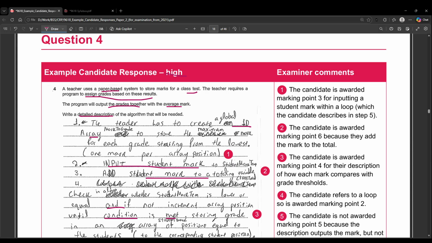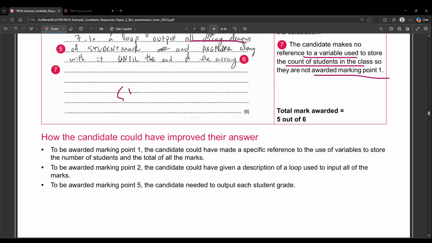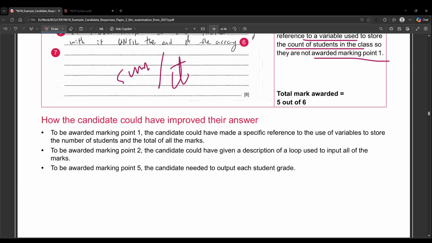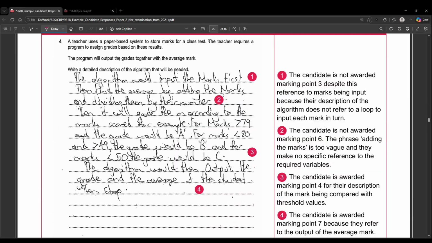Because we are supposed to find the average, and average would be calculated by sum divided by count. So they did not mention the variable count. That is why they lost 1 mark. And you can see they wrote a very good answer. Now someone who got 4 marks, so we can skip this, we can go to the low one.